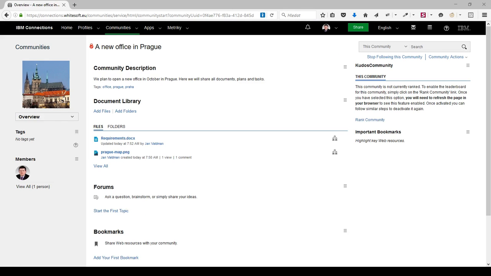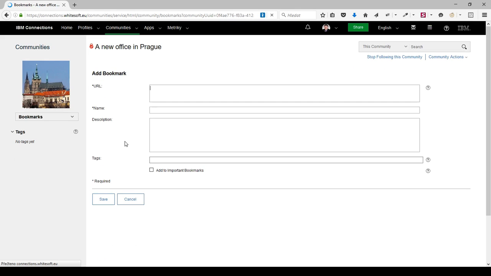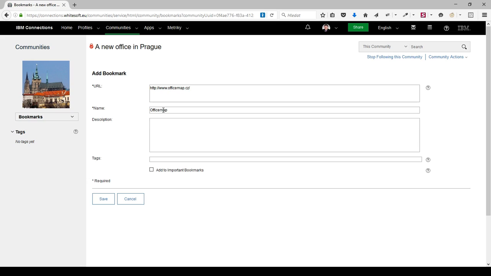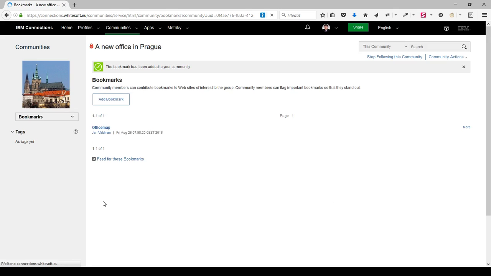Now I will share some additional content with my team. I found an interesting site that I want to share with them, so I can add a bookmark here to a site called Office Map. It's a site that offers many offices for lease, and it's pretty important, so I will mark it in this way. Click Save, and again I'm done.